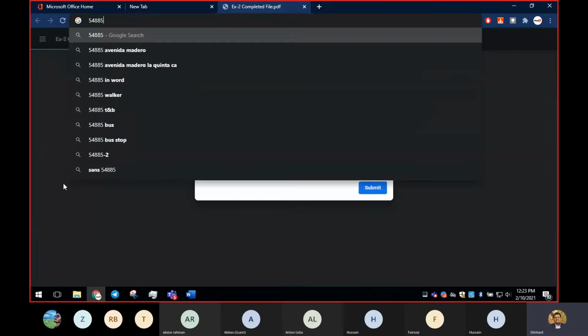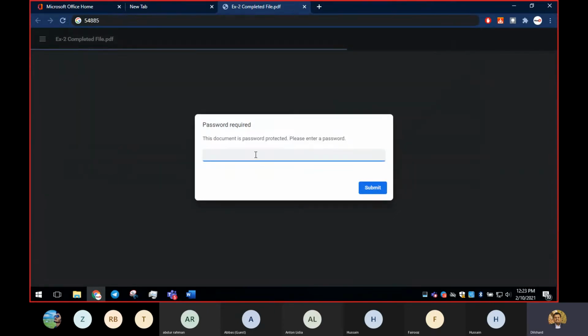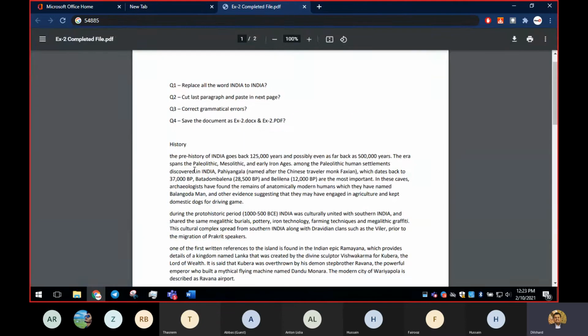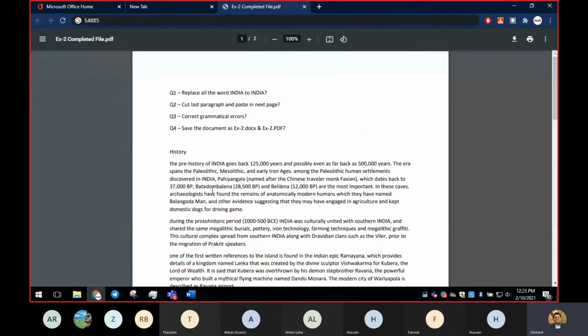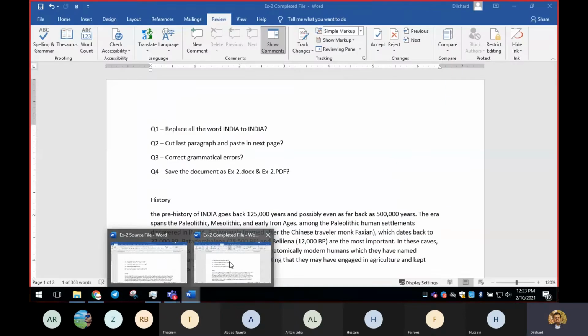If I type a wrong password and submit, it says incorrect password. Until you type the correct one, 123456, and when I submit, the document will be available to you. Not only PDF, even Word can be blocked in that way, and Word files also can be saved like we saved PDF.